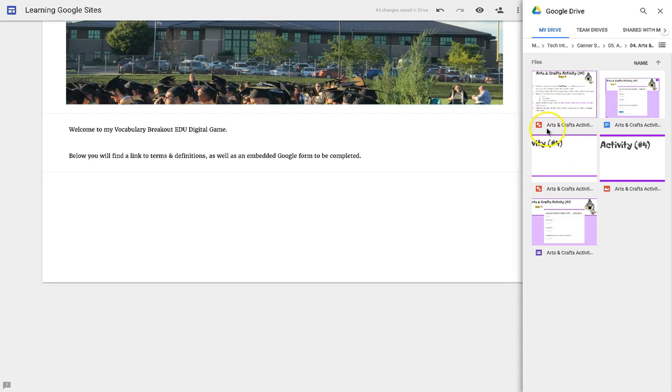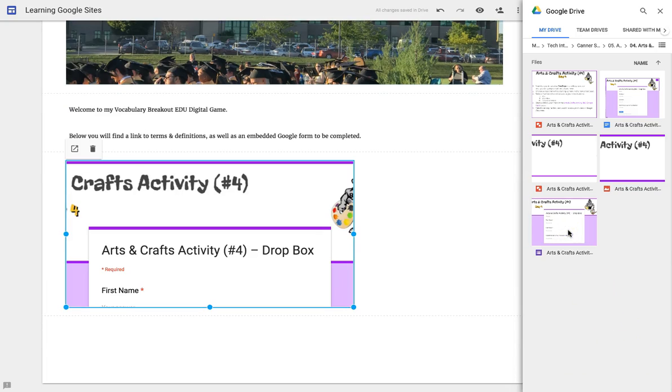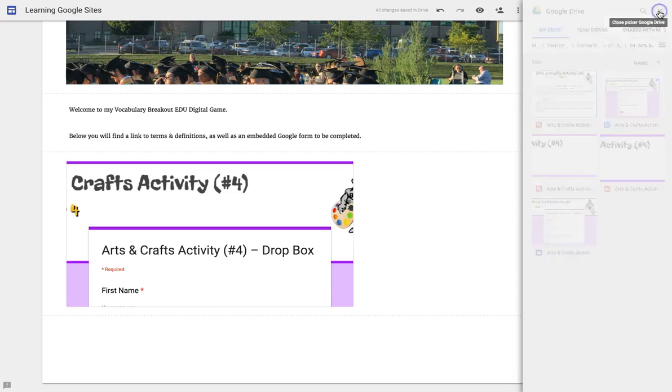And I found my form. Notice that the icons below tell you what it is. So while this looks like my form, I know it's really a Google Doc. This is my form. So I'm going to click on that and then insert, or I can simply double click on it and close this.